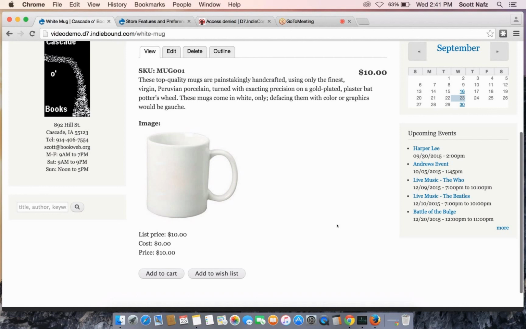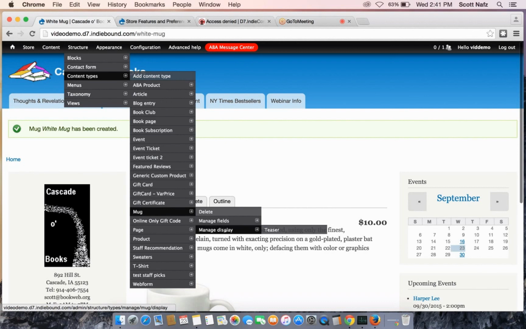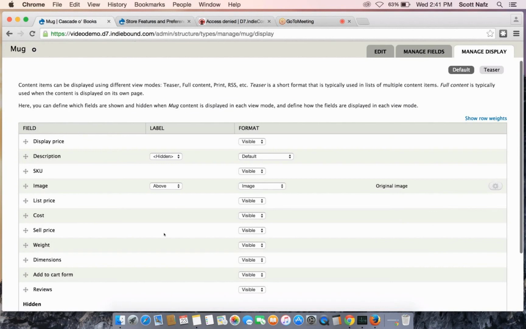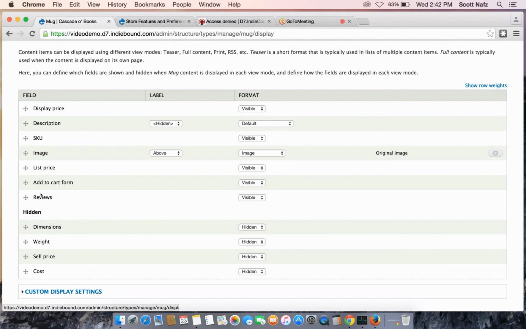So what I'm going to do is I'm going to go back to my content type for mug, and I want to manage the display for this. There are a few things that are displaying, and most of them I don't need. And in fact, a lot of them aren't even filled in, so the weight and the dimensions don't even show up. So what I'm going to do here is I'm going to grab that little arrow, and I'm going to pull those down to below the hidden header there. So we can hide these. I don't need the sell price. I don't need my customer to see the cost or even the list price.